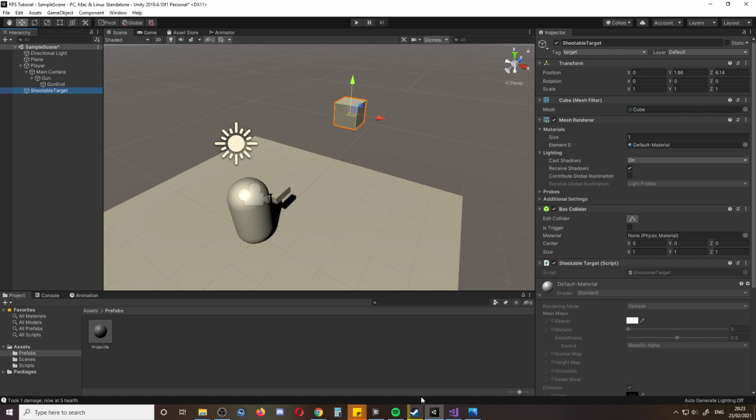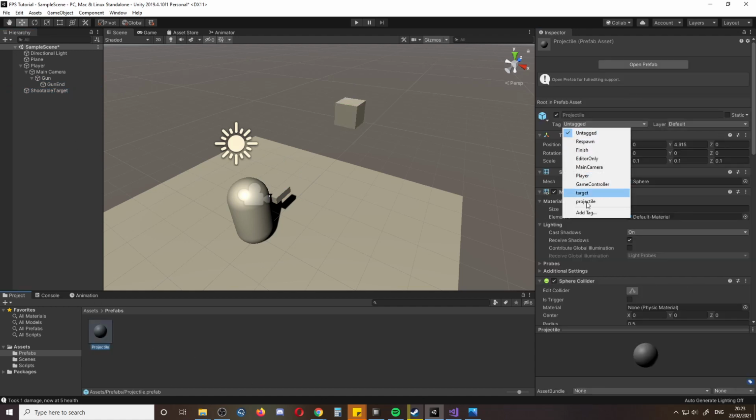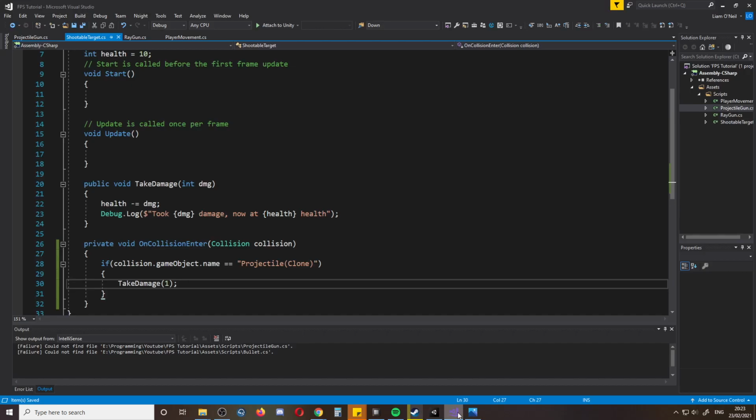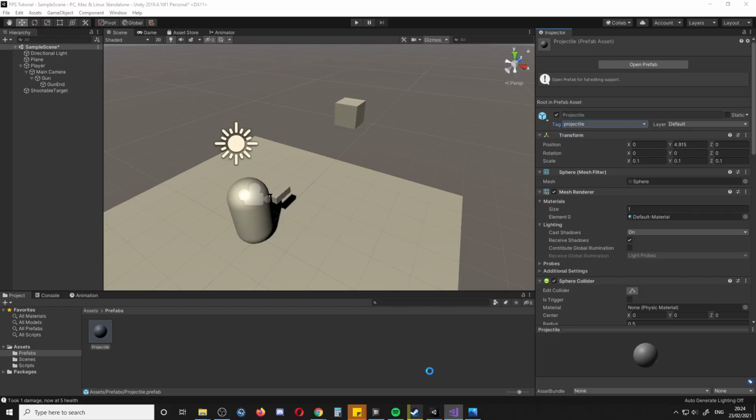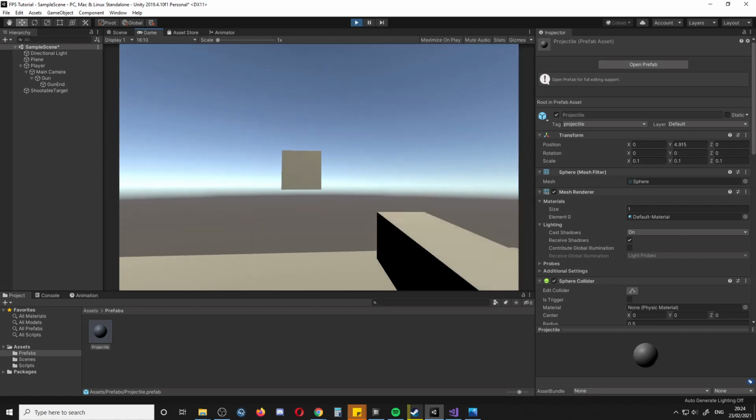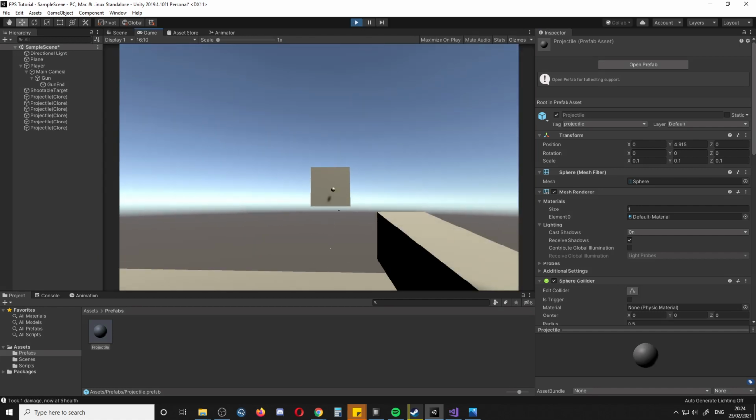So we could say, first of all, I'll actually add the tag to the target. And we can say, instead of this, if the name is blah blah, we can say if the tag is projectile. And that way it doesn't matter what the name is, so we can name it whatever we want, and it'll still work exactly the same. I don't think I saved that. Did I? Yeah. So we'll hit play again, and we should see that it still works exactly the same.